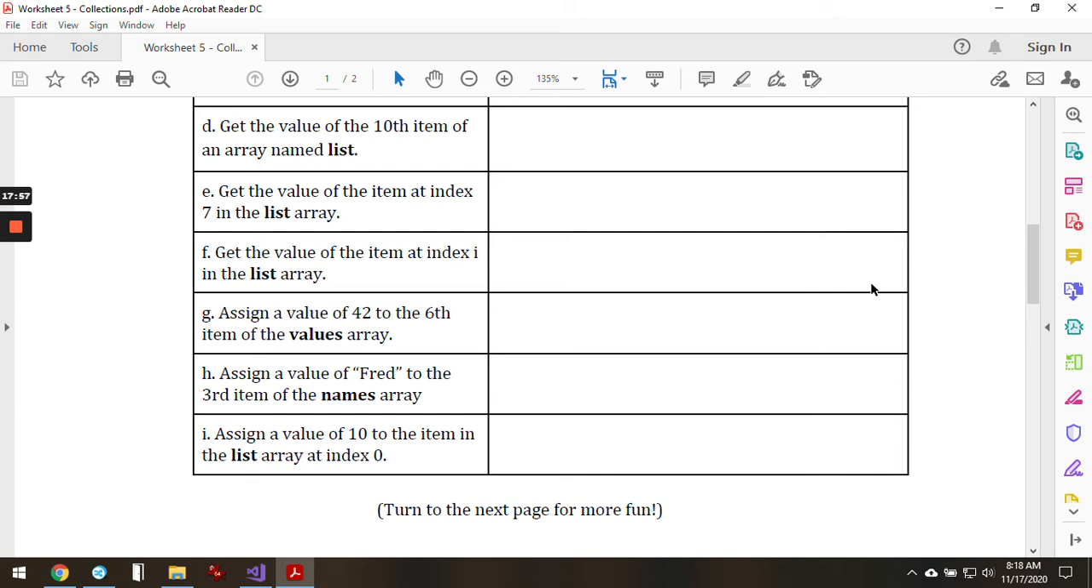Assign a value of 42 to the 6th item of the values array. So what's the 6th item of the values array? So 5, slot 5 is equal to 42. Right? We're assigning 42 into the 6th slot of the values array.